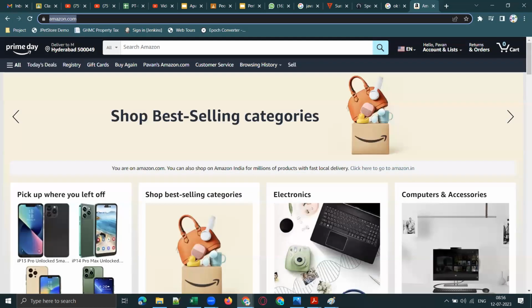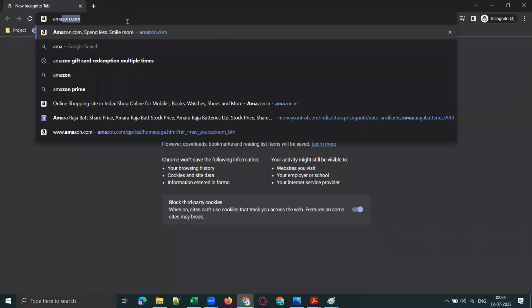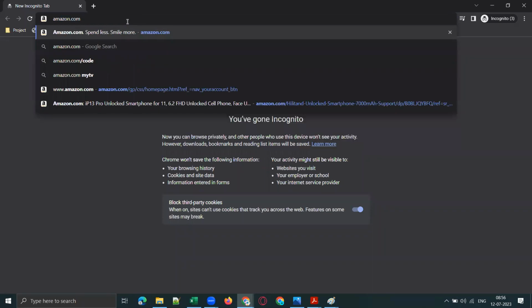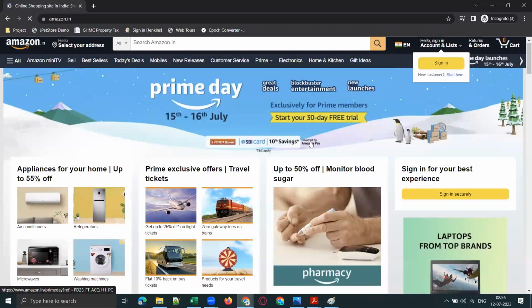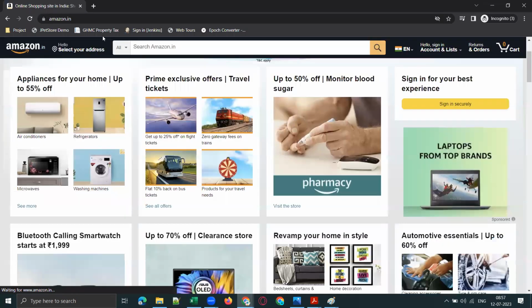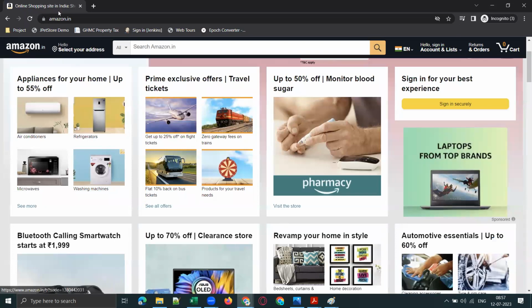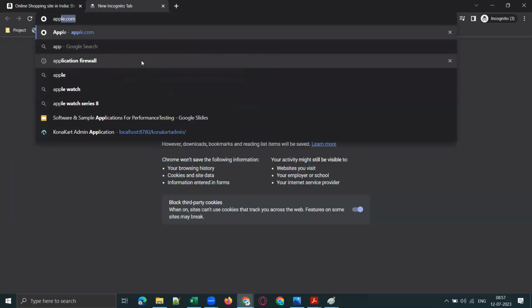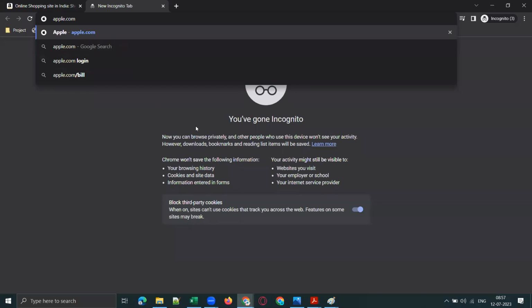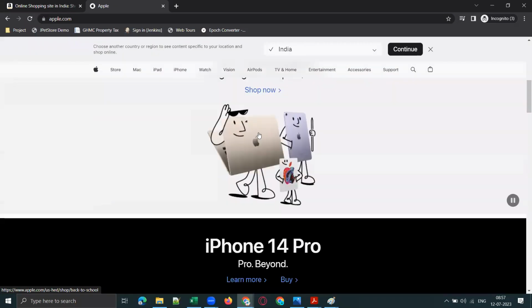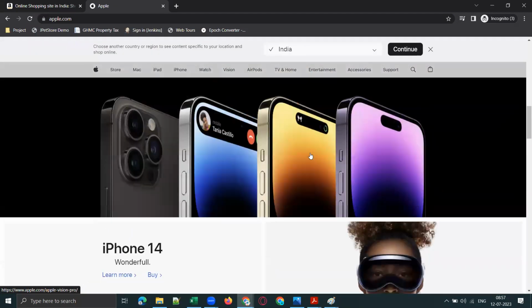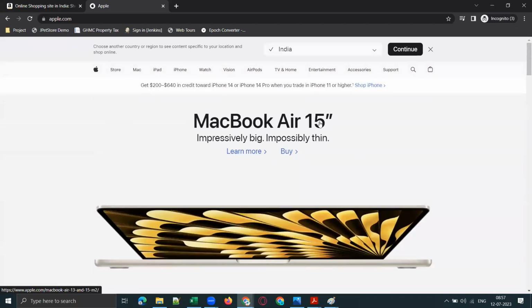I'll repeat it one more time. I'll go to this private browser, and you take any website, Amazon.com or Amazon.in. It's taking some time to load the page, right? The same applies here as well. If you go to apple.com, the reason I'm taking these websites is that they have a lot of high resolution images, so you can clearly see the difference. You see, it's taking some time to load this page. That is called the speed of the page. How many seconds is it taking to load the page?